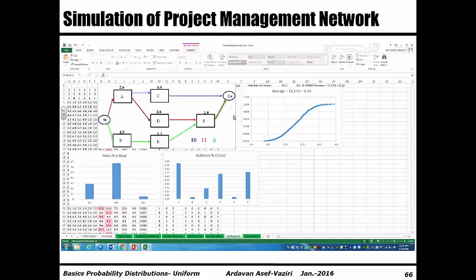We can also look at this as a process where part red goes through this direction, part blue goes through this direction, part green comes here through this direction, over there is assembled with part red, and then this direction. How to find the number of paths in a project or the number of parts in a process?